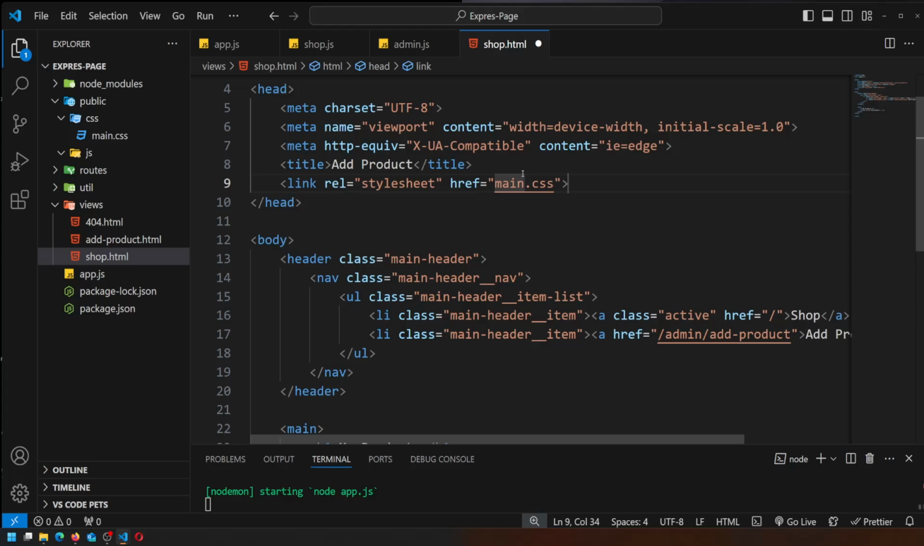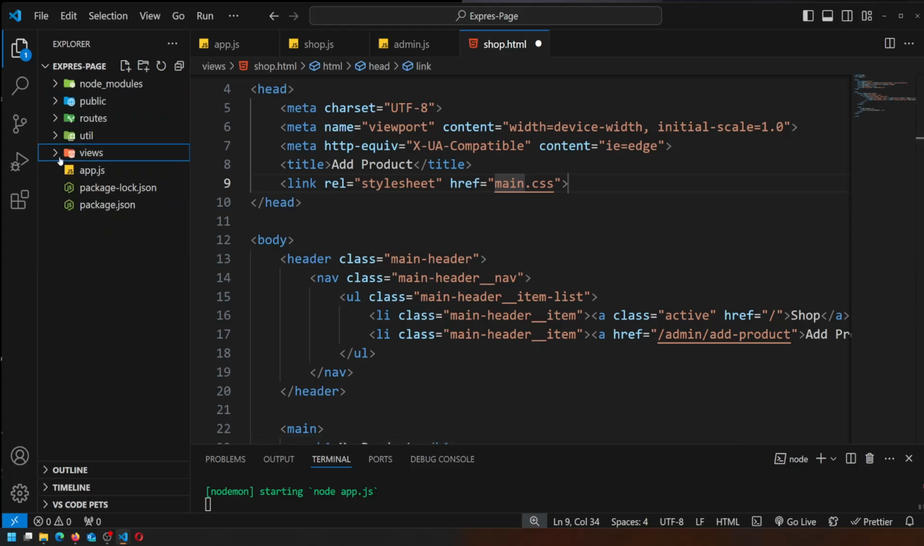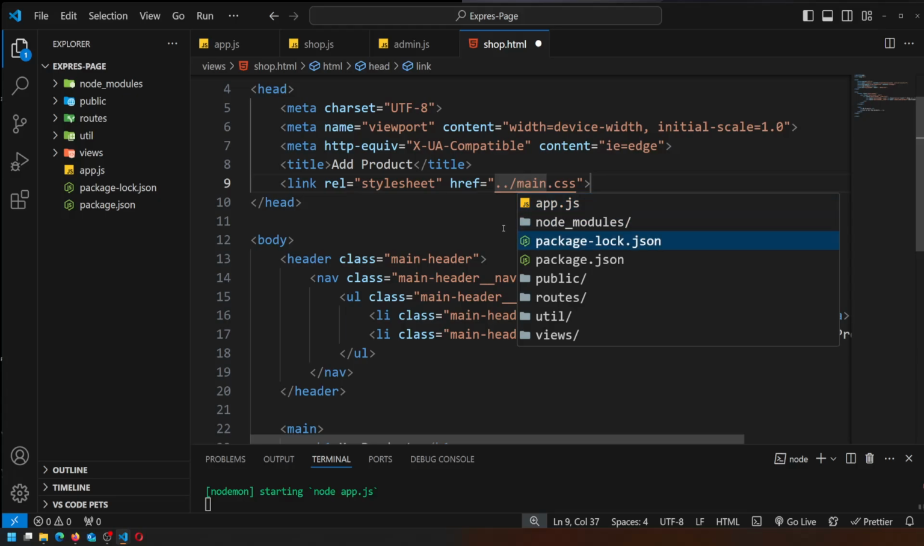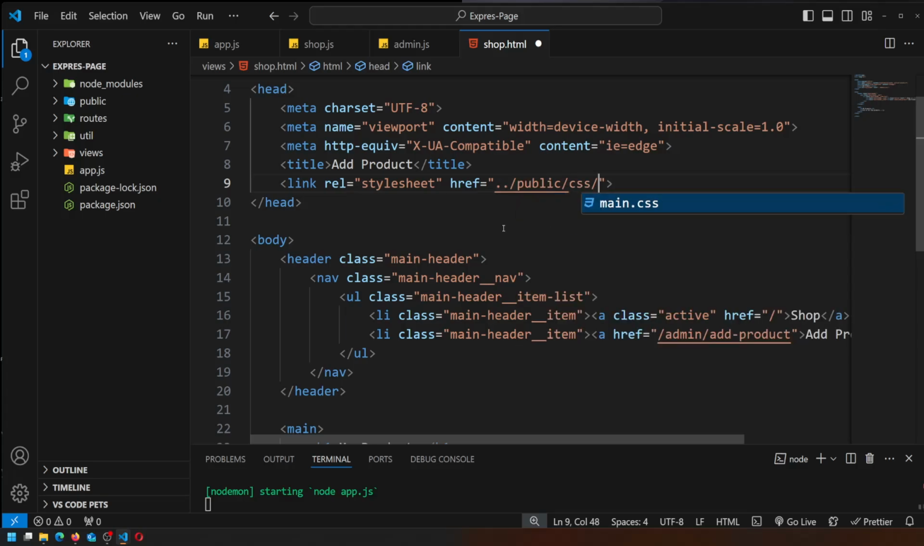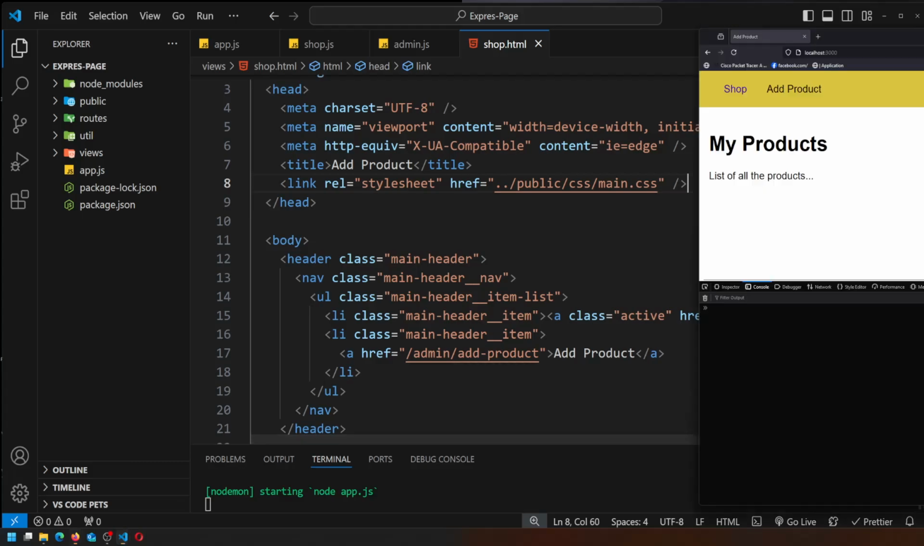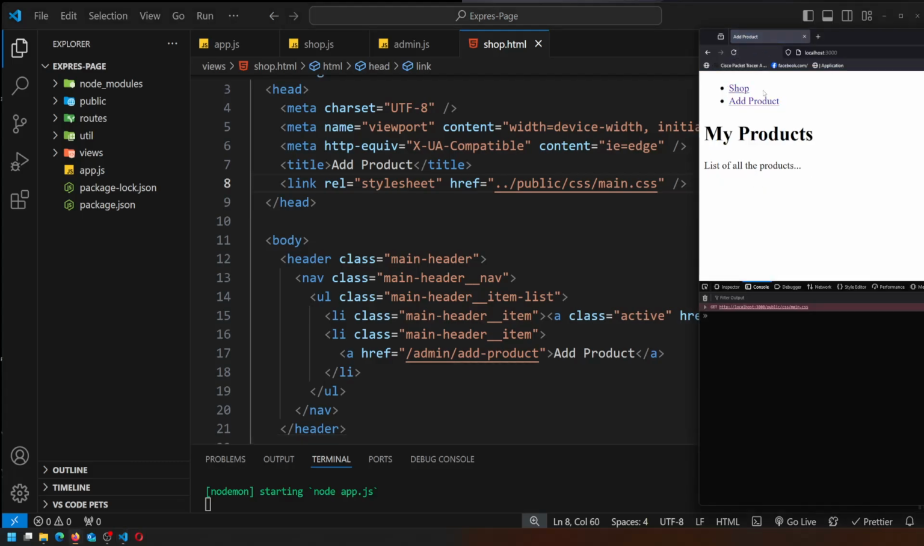The way we would normally do it, right? So we know we have our public folder in there, and we are inside of the views. So again, we would do /public/css/main. Let's save that and then go over here, refresh the page, and to no one's surprise, our CSS is gone.